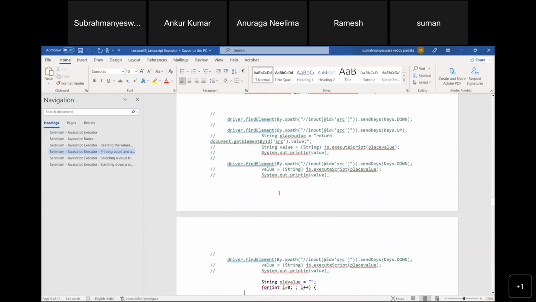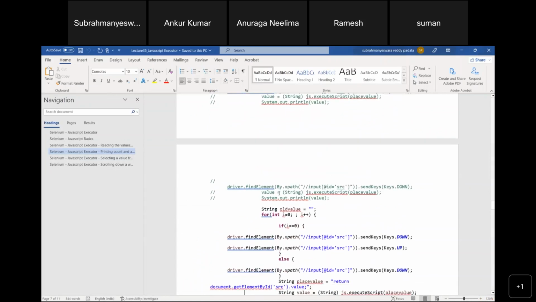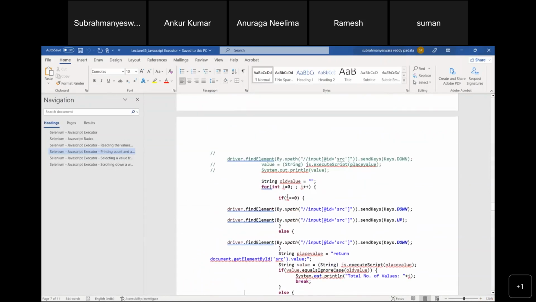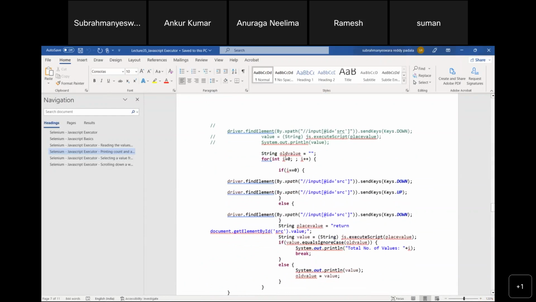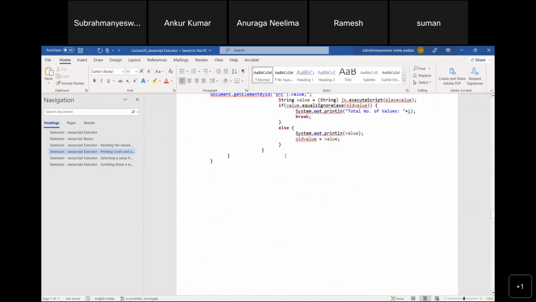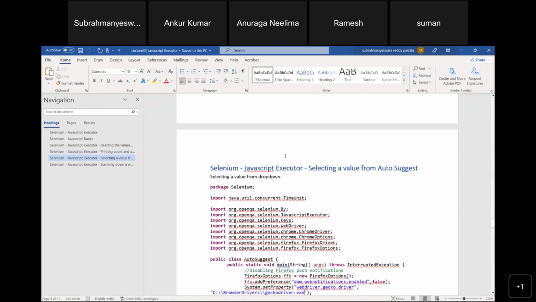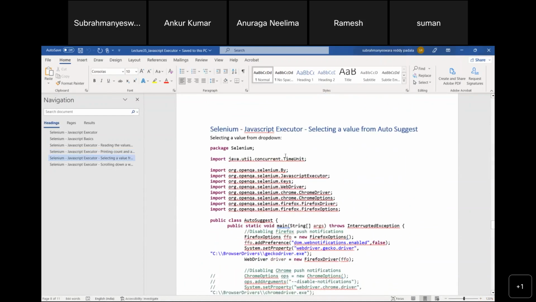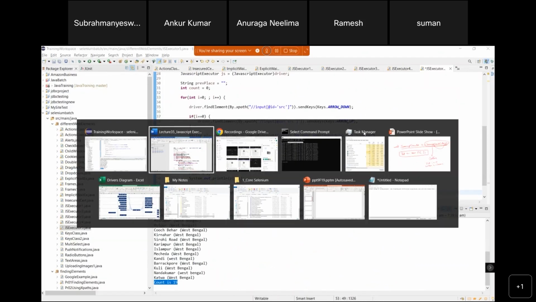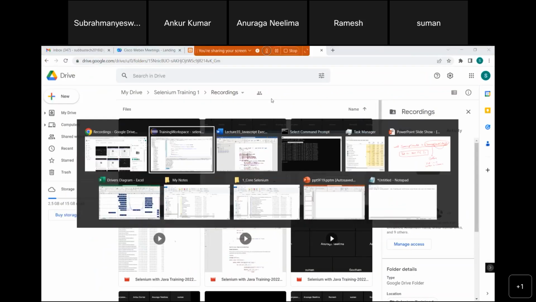Let me see. Yeah, so here I have described the same thing. String I have used, like, old value or something. And then selecting a value from an auto suggest. So how do you select a particular value from auto suggest? For example, I'm entering something like, okay, you can try this one. I will leave this one to you.